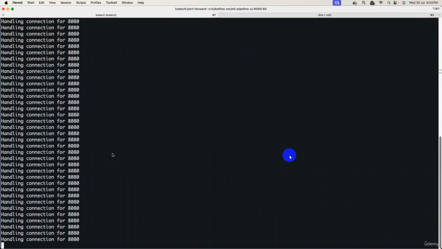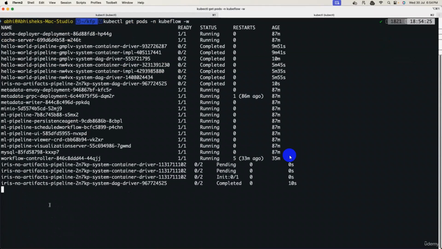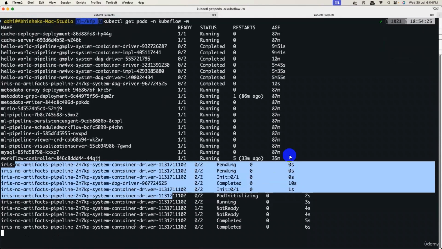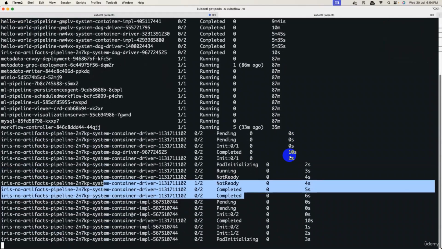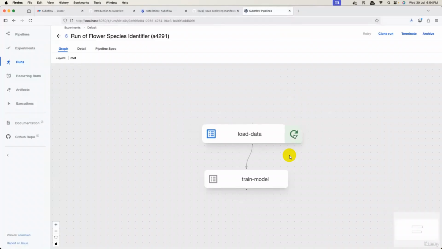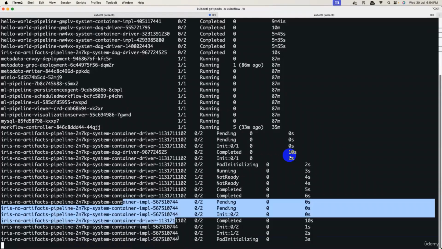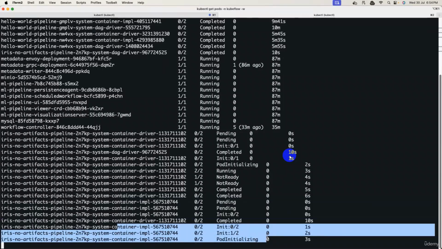Again, just like we saw in the previous example, kubectl get pods. So the DAG driver is being created. DAG driver is successfully created. You can see how fast it is this time. Implementation pods are also running. The first one that is running is load data, that's why you see the symbol here. Let's see once it is complete. Right now the pod is being initialized. Once it is complete, we can also see the logs for it.